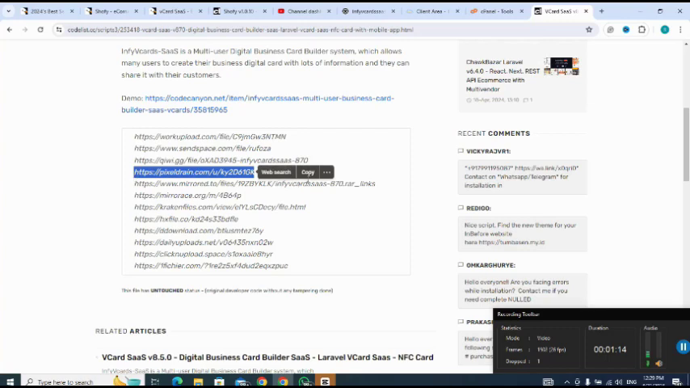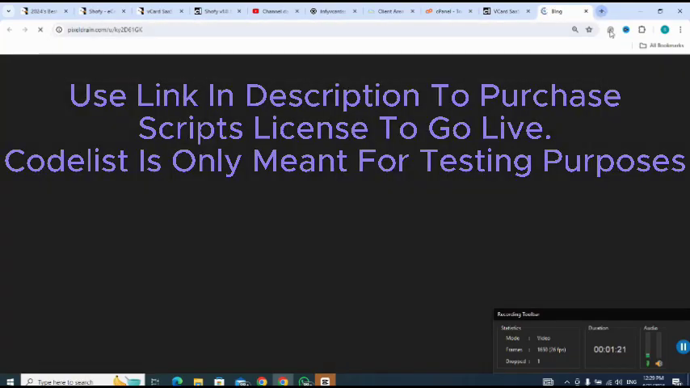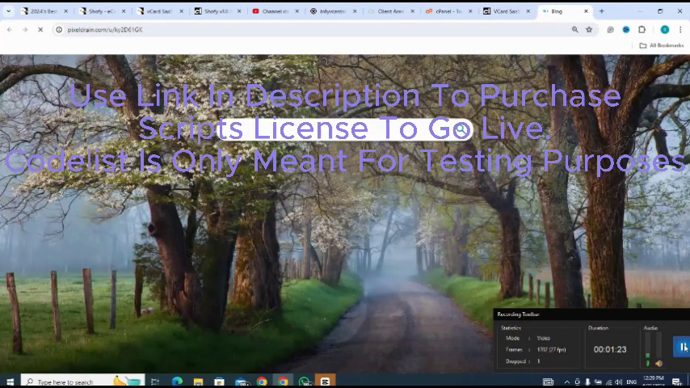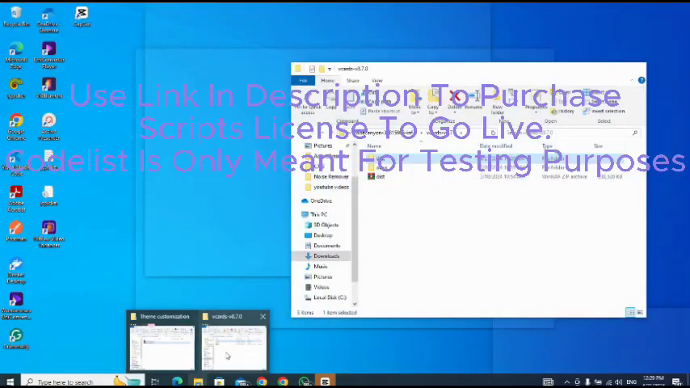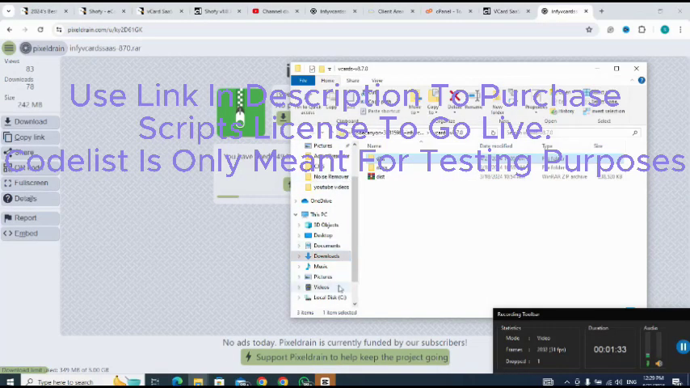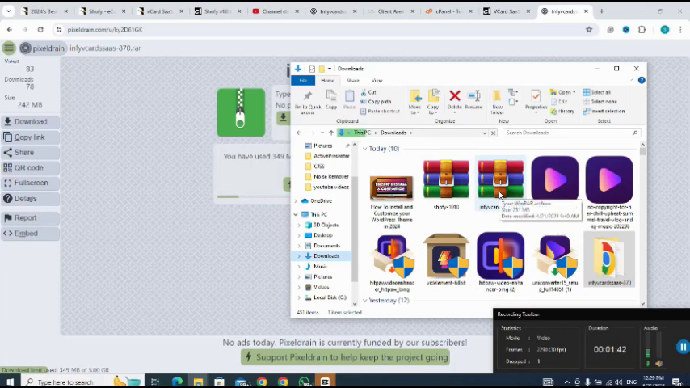I copy, open a new tab, then paste it there. Enter. Then I click on download to download the script, but I have already downloaded the script before. So let me just go straight to my computer, downloads, so here is the script and I extract it.